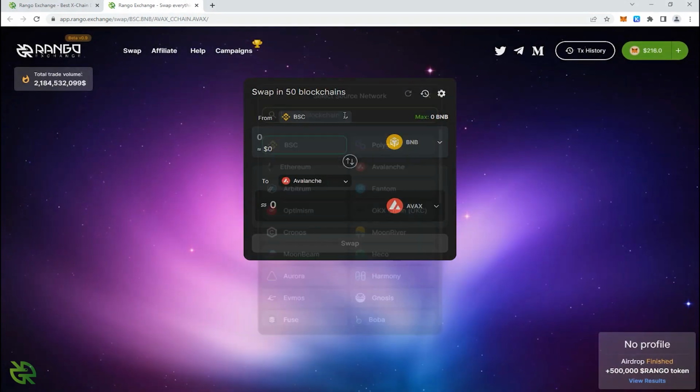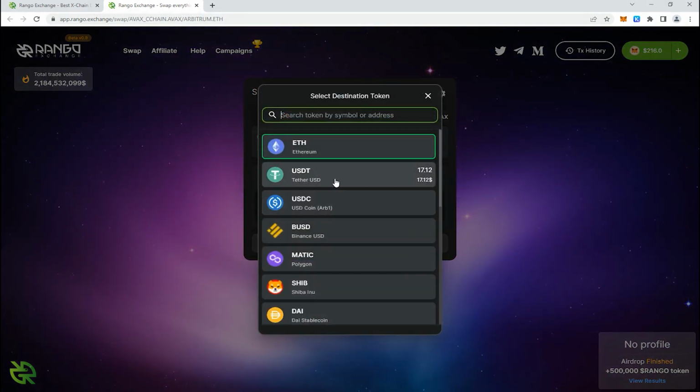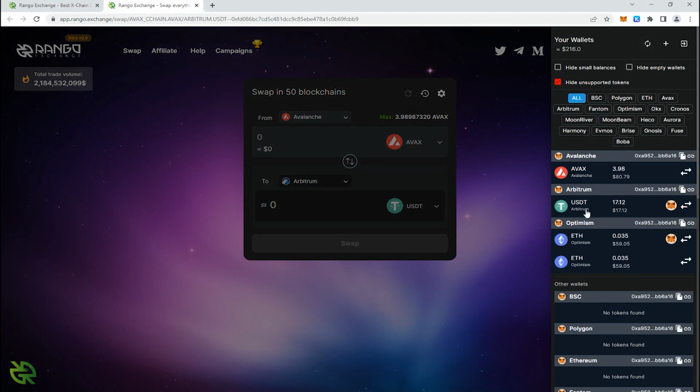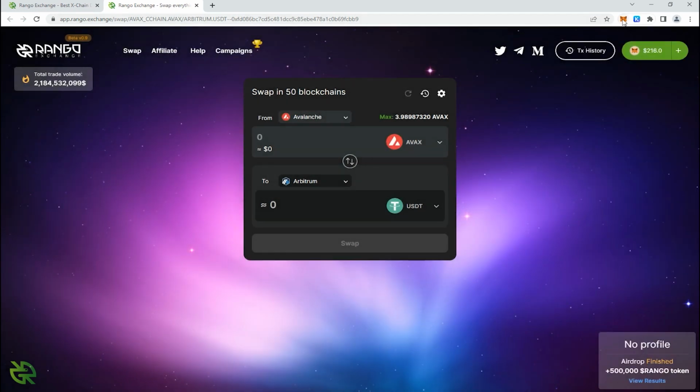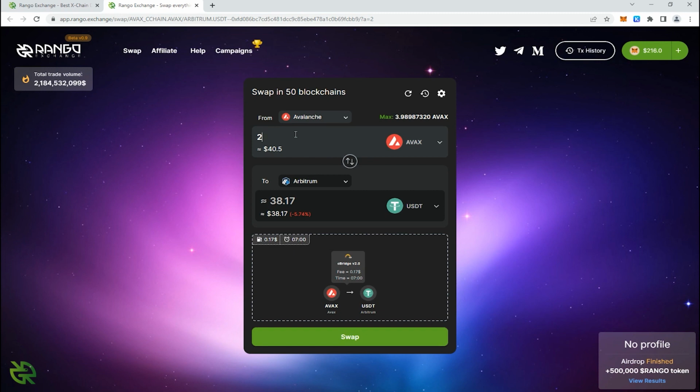I'm going to use Avalanche and AVAX on Avalanche, and then Arbitrum and USDT. So I'm going to swap some AVAX on Avalanche for USDT on Arbitrum. I've got 4 AVAX and 17 USDT on Arbitrum, so I would just put 2 here. Let's see how much USDT I would get. I would get 38.17 USDT. The gas fee is 17 cents, and it's going to take about 7 minutes.